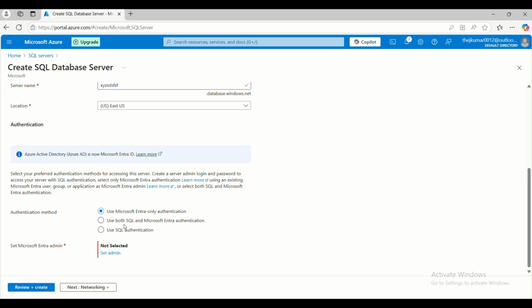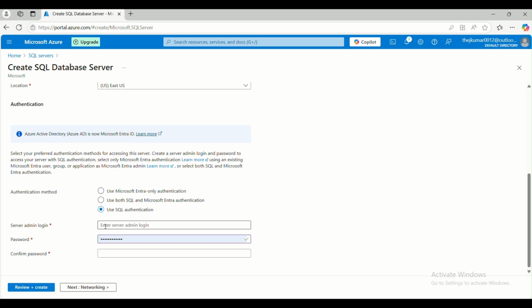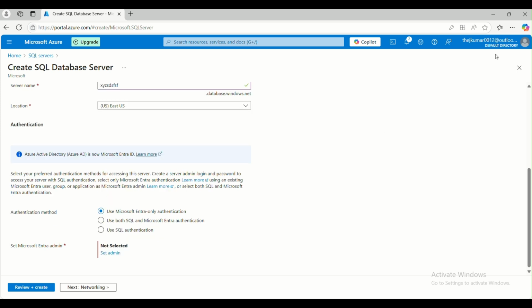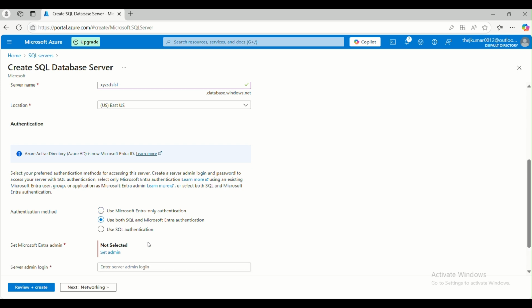So this part: how you want to connect to your SQL database service. Using Entra only authentication means whatever login you have used to connect to portal.azure.com, if you want to use the same, you can use that. Or else you can create one SQL username and password that you can utilize. That we used to call SQL authentication. If you want to create an SQL authentication, it will ask you to create a username and password. Or if I want to use Microsoft, by default it will use your own mail ID. If you want to use both, yes, you can use both.